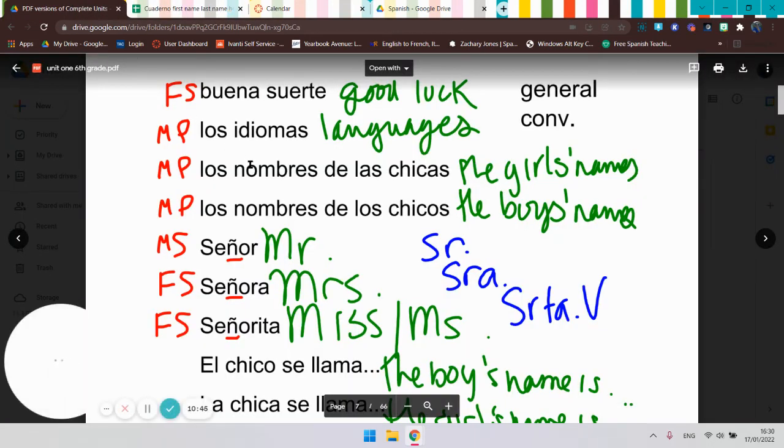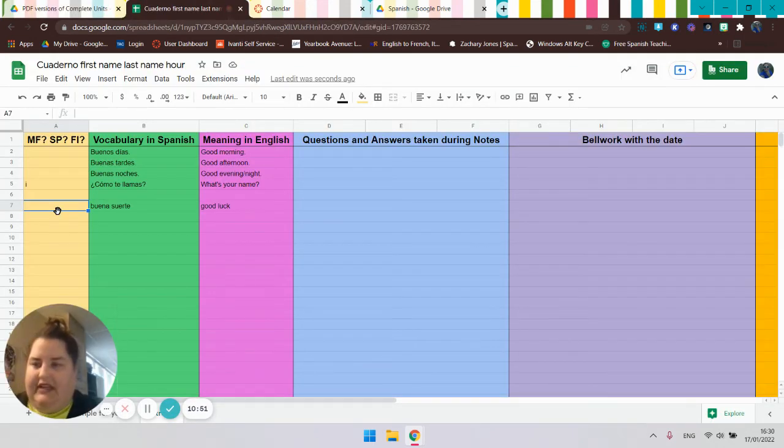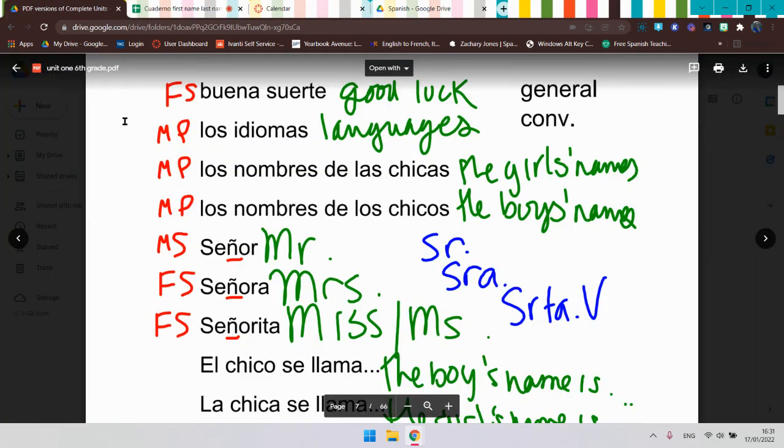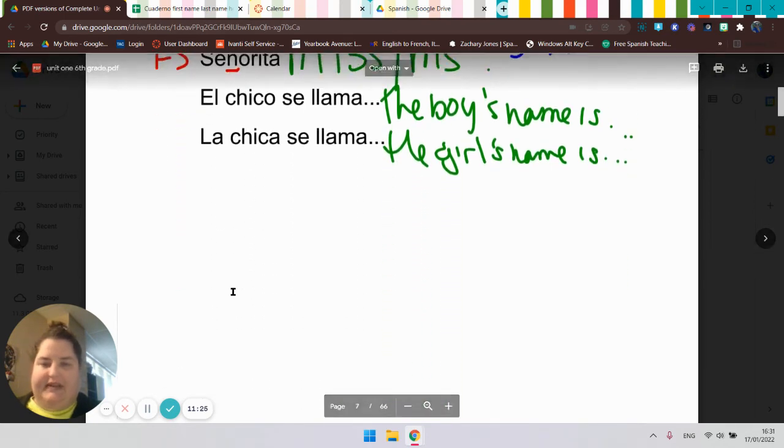So if you look right here, it has an FS next to it. Okay. So here, there's a spot for M, F, S, P, F, and I. So it has an M. No, I lied. It has an F. Buena suerte has an F and it has an S. So here in this yellowy section, we'll call it goldenrod, we're just going to write F, S, and hit enter. So for anything that you see, this one has M and P. Okay. So for los idiomas, you're going to need to put MP in your goldenrod section. And then you just keep on going with all these.